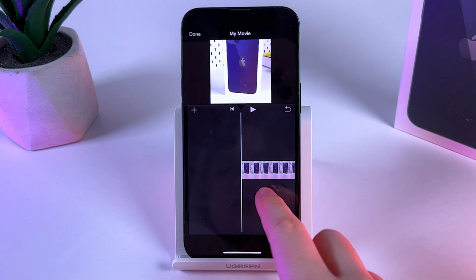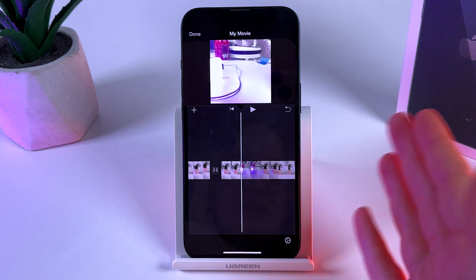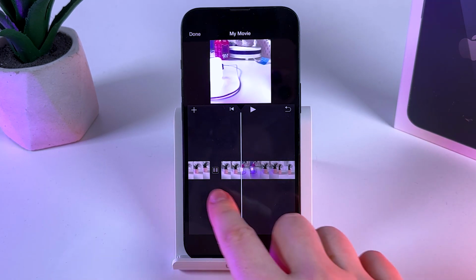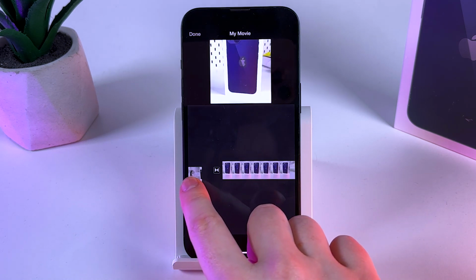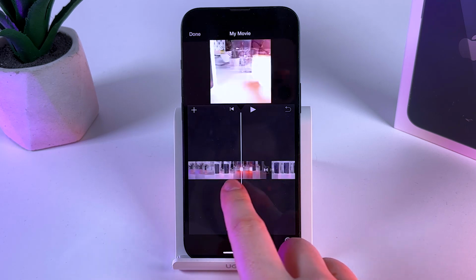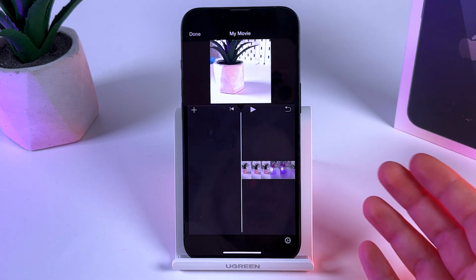And the next thing that we can do here is, for example, change the order of videos. If you think that some video should be first in the order, you can easily take it with your finger and then move it to the start like this, and now you can see that this video is first and this one is second, so we have switched the places.